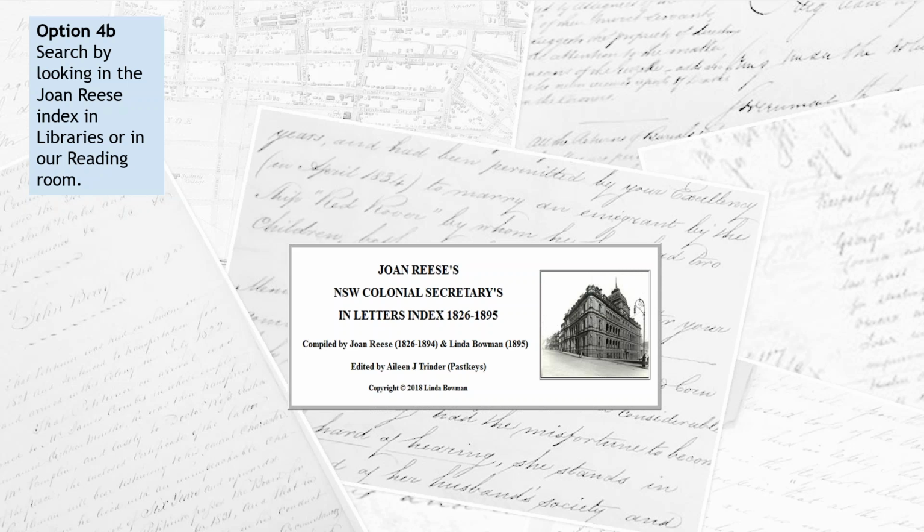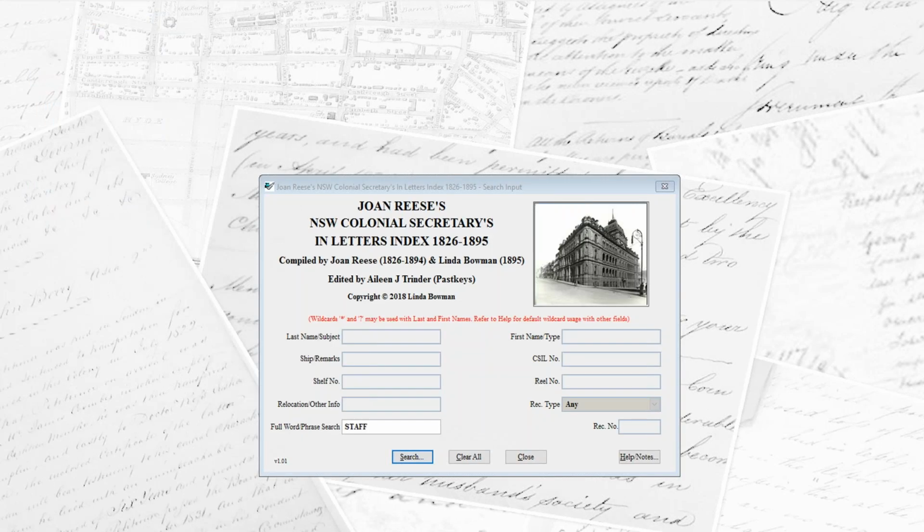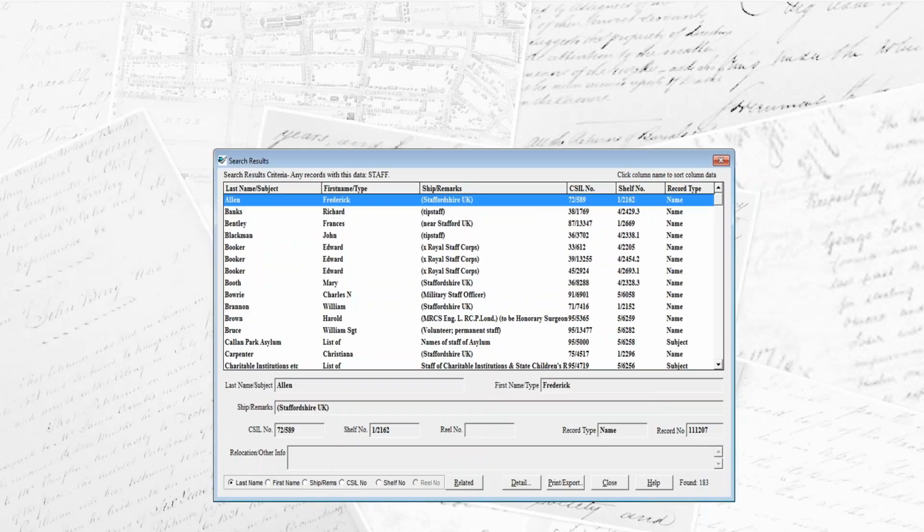Of course, then we have to go and get it. So the index works pretty well, and it's designed to work by name. So you just put a name in and you will get results. But I wanted to show you that you can play with these sorts of things and use your common sense. So I'm going to actually look for the word "staff" just to see what happens for today's webinar. And you can see it does actually work. A few Staffordshires, of course. I asked for that. But you can see down the bottom there, staff of charitable institutions of state children's.